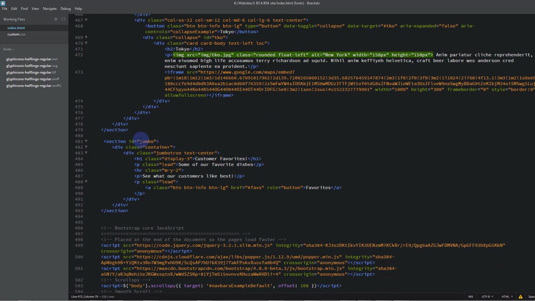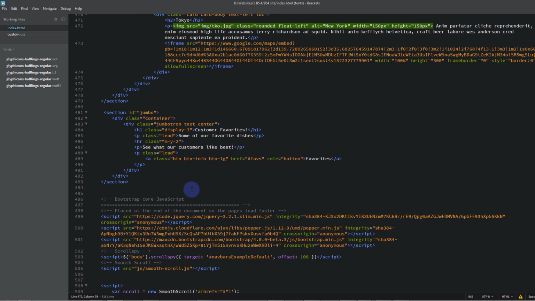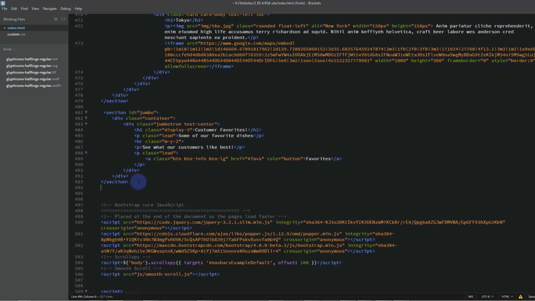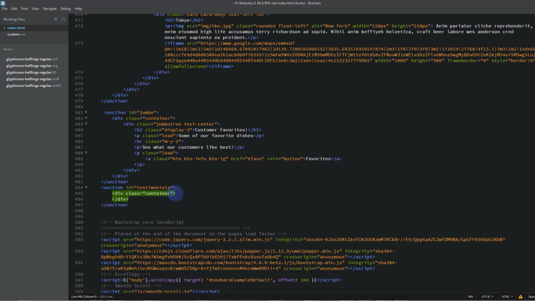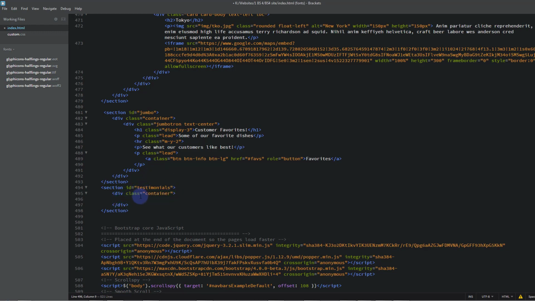Okay, so here's that little Jumbotron. Let's just leave that as it is. I may or may not decide I want to use that. Let's just add another quick section here. And we'll give this section the ID of testimonials. So I think I want it to be a dark section for some reason. So let's create a container. And inside here, let's put our little testimonial carousel.